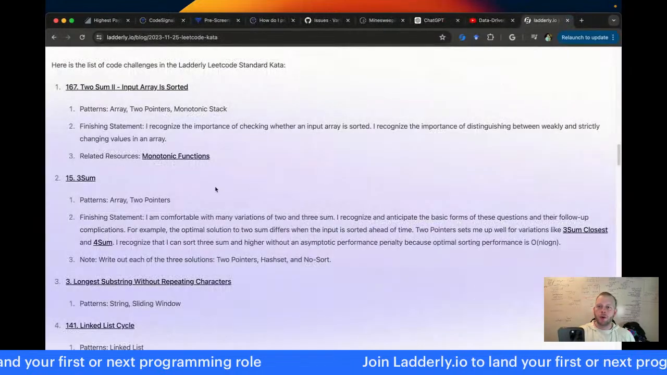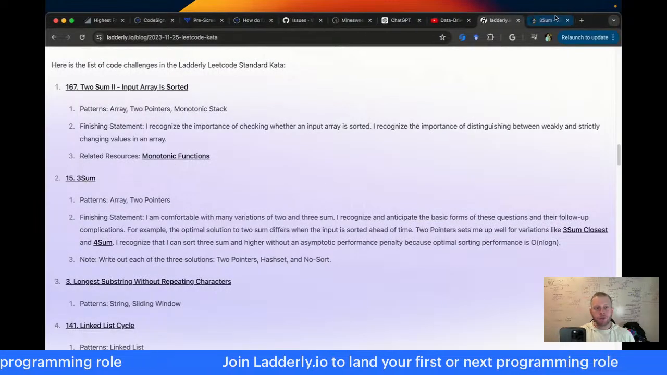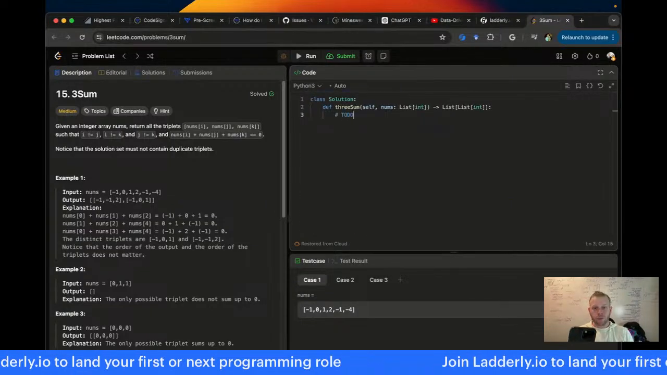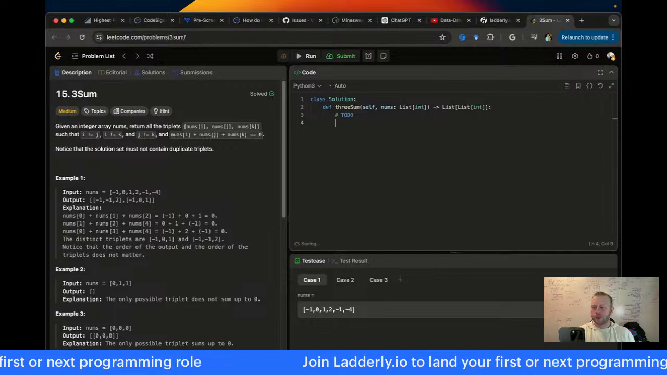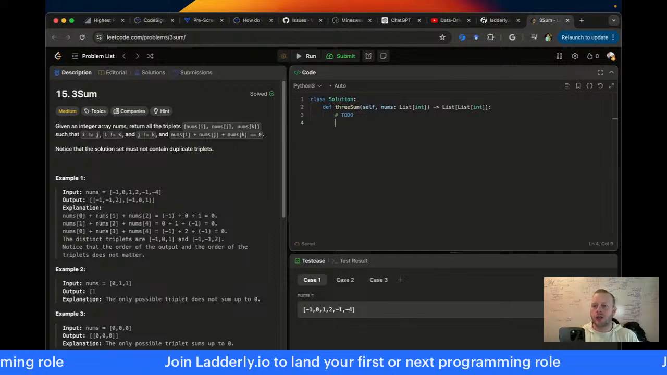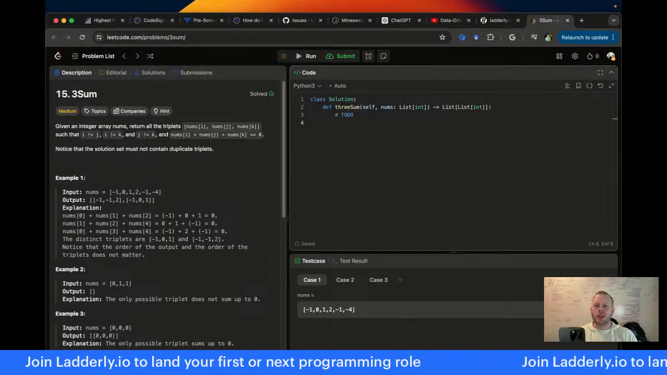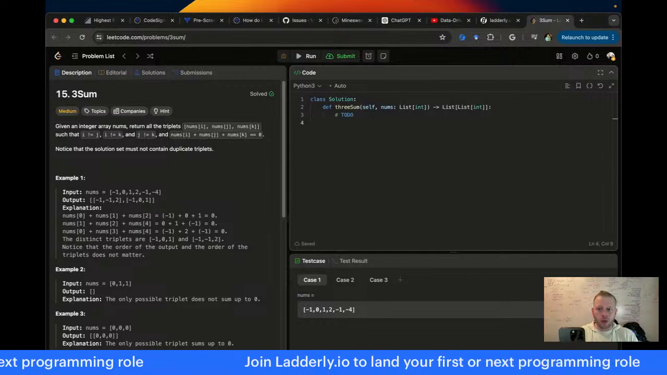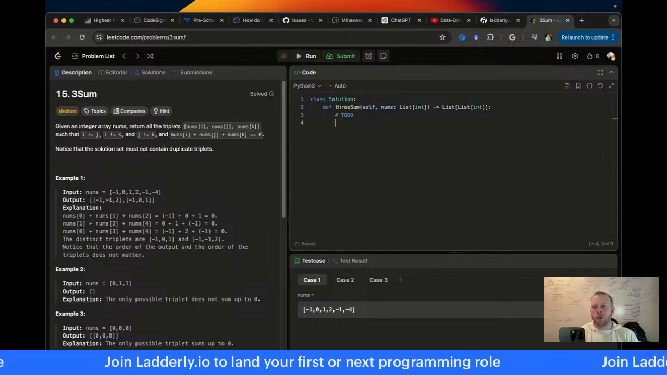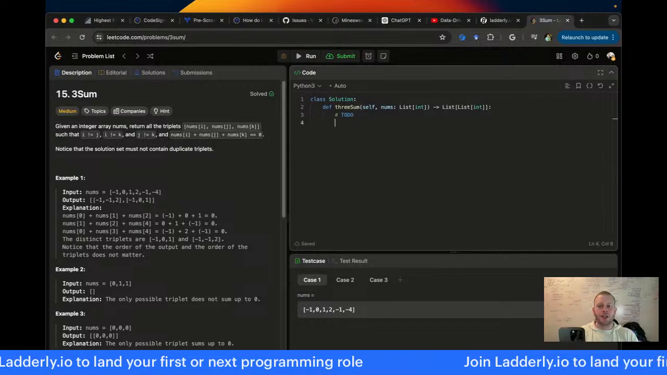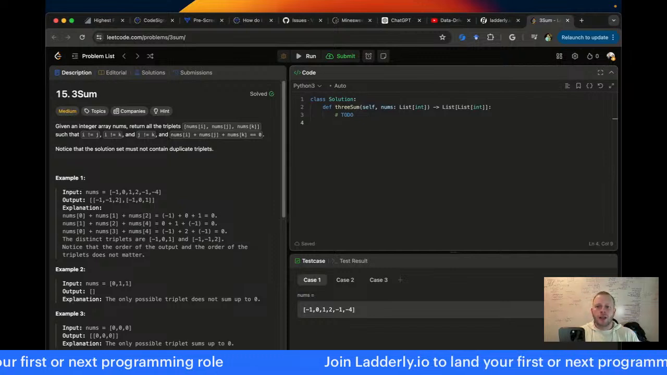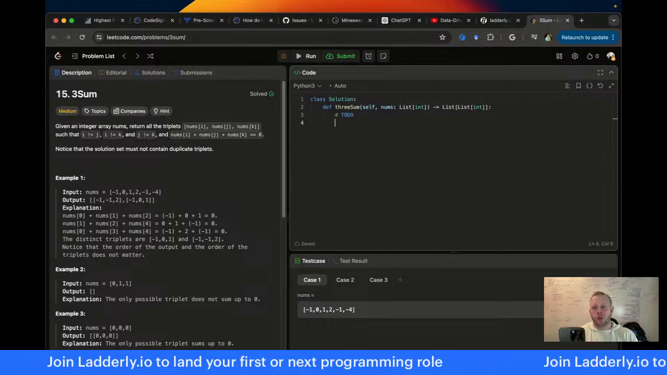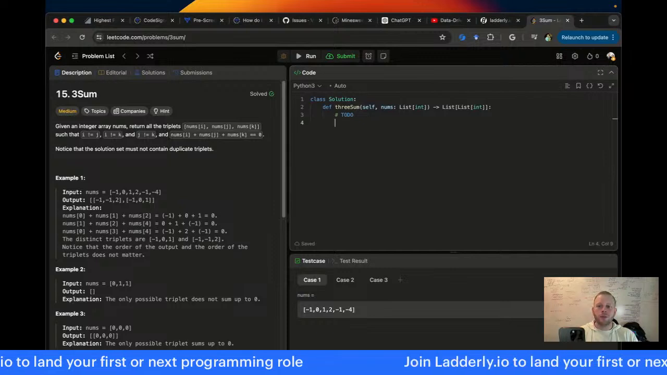Nice little few-minute warm-up. We'll move on to 3sum now. And the problem is as follows. Given an integer array called nums, let's return all of the triplets, meaning there could be more than one. Let's return all of the triplets such that i, j, k are distinct and the sum of the triplet, nums i plus nums j plus nums k, is 0.